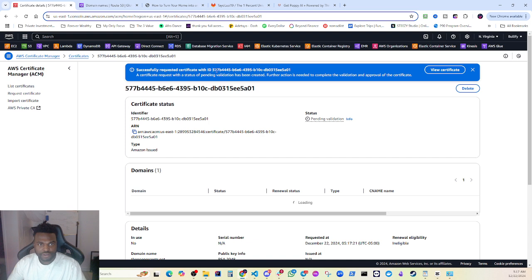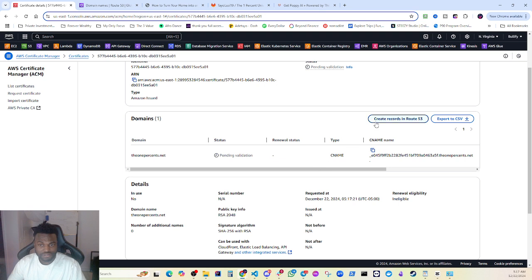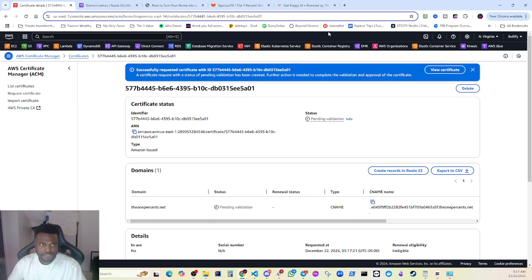Successfully requested a certificate with ID. A certificate request with a status of pending validation has been created. Further action is needed to complete the validation and approve the certificate. Let's view the certificate, okay. So, further action by us. And we can create a record in Route 53. And also, let me go to my email, because they might send an email in terms of this stuff. Because when I created my DNS record in Route 53, it gave us an email notification that it started and that the process was done.